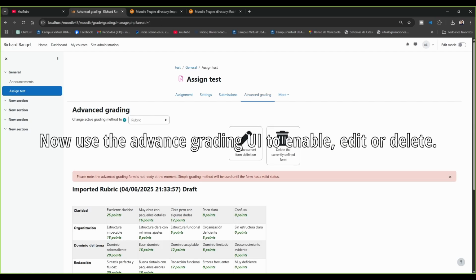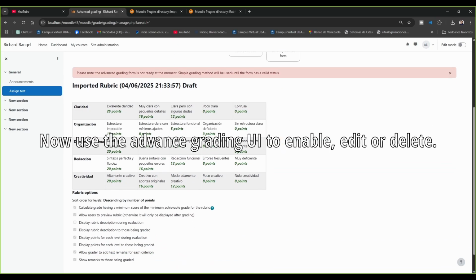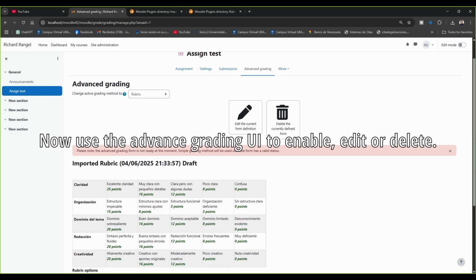Now use the Advanced Grading UI to enable, edit, or delete your imported rubric. I hope this plugin is useful to you.